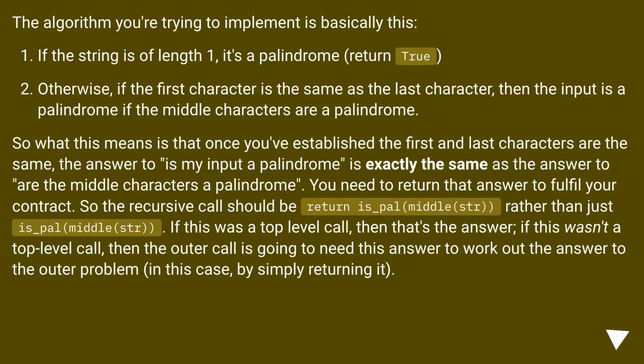The algorithm you're trying to implement is basically this. If the string is of length 1, it's a palindrome, return true. Otherwise, if the first character is the same as the last character, then the input is a palindrome if the middle characters are a palindrome. So once you've established the first and last characters are the same, the answer to "is my input a palindrome" is exactly the same as the answer to "are the middle characters a palindrome." You need to return that answer to fulfill your contract.